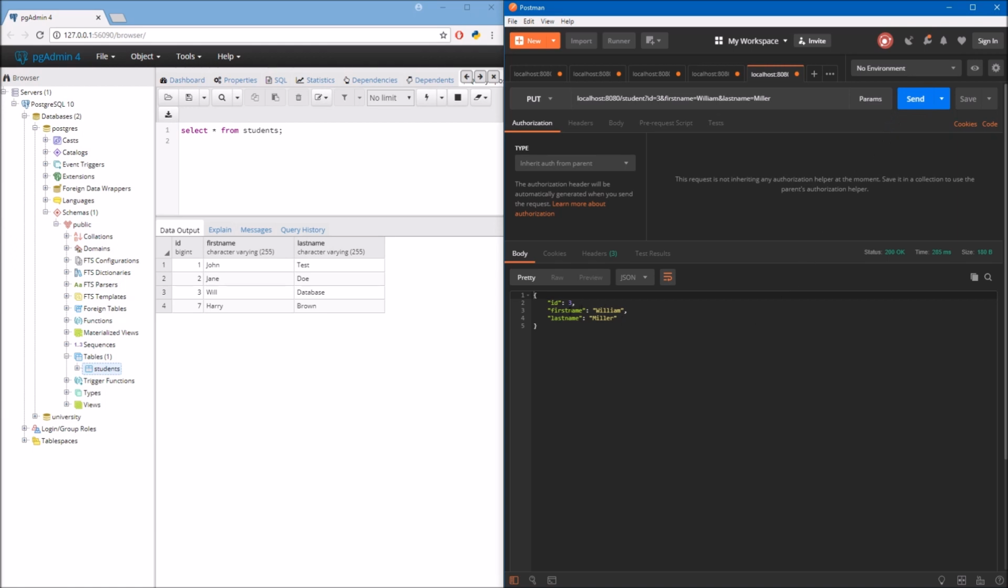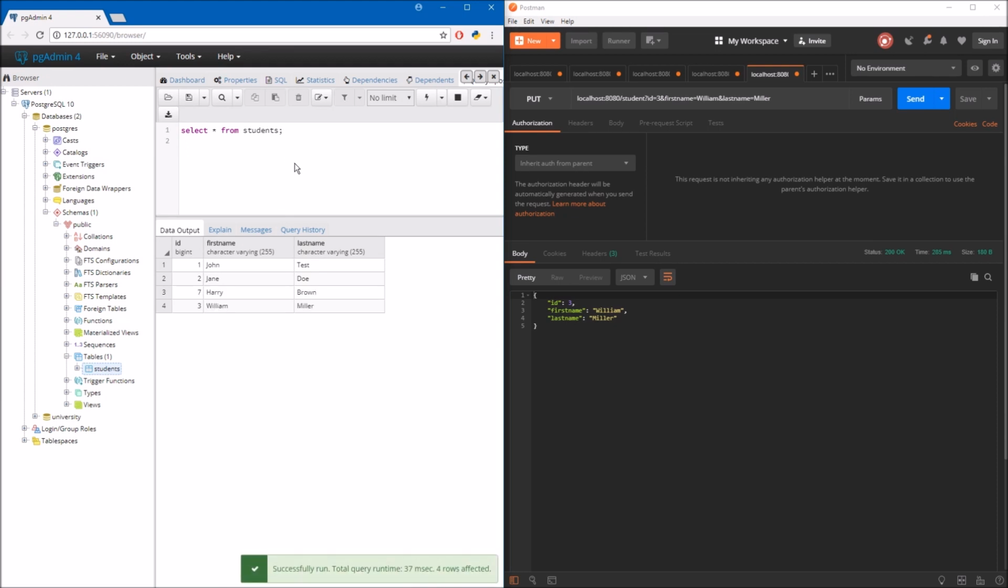And as you can see, we set the student with ID 3 to William Miller. And now we execute the query on the database. And as you can see, William Miller is the student with ID 3. That's great.